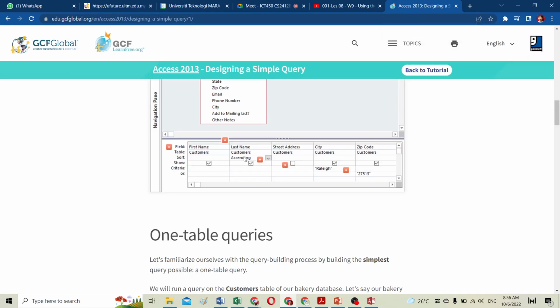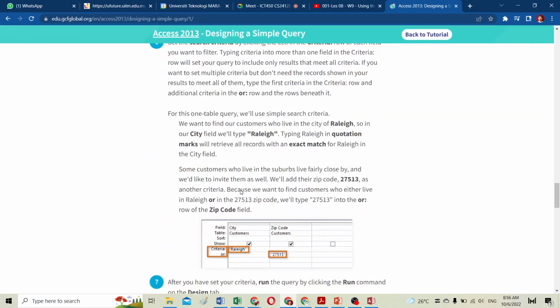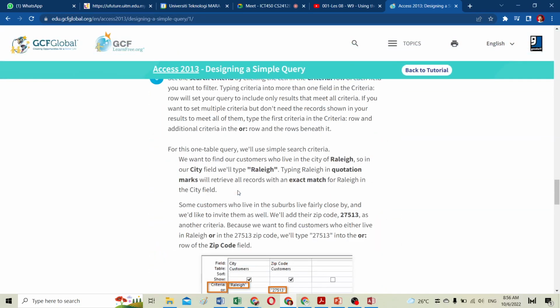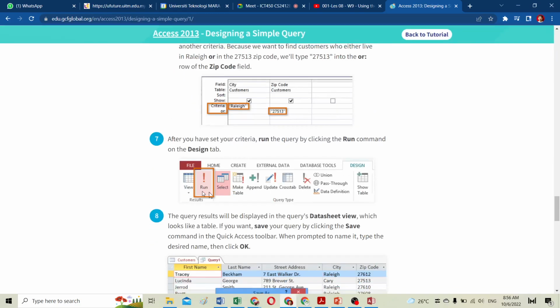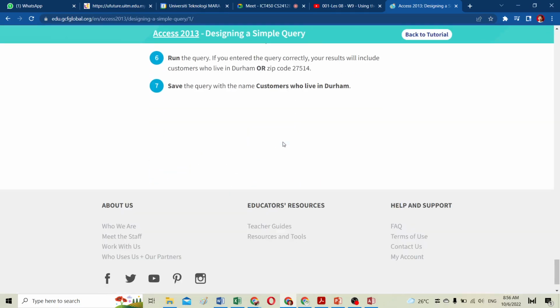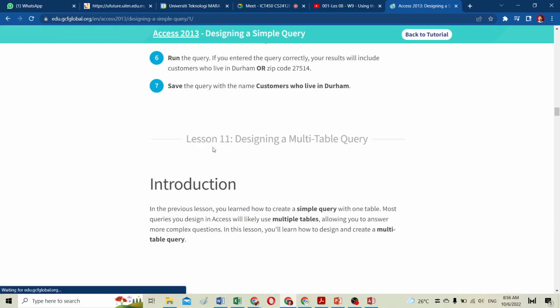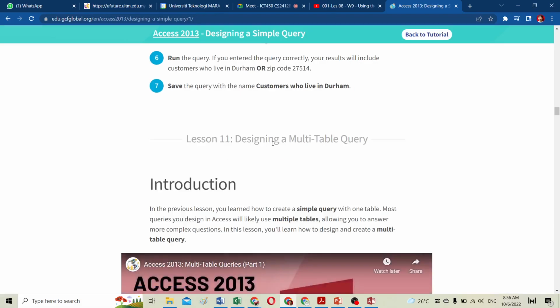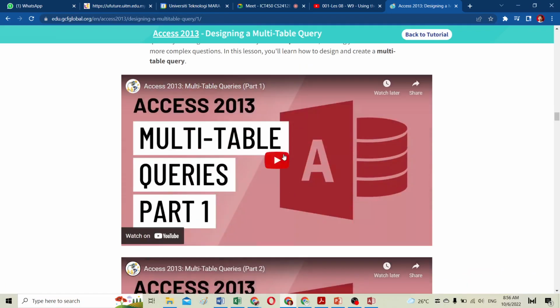Okay, kita sambung. Okay, yang ni kita dah settle. Kalau nak dapatkan info dia, boleh check balik dekat maklumat yang ada dekat sini. Saya tak go through detail lah dekat sini. Okay, let's continue. Kita lesson 11, designing a multiple table query. Kita tengok video dulu.